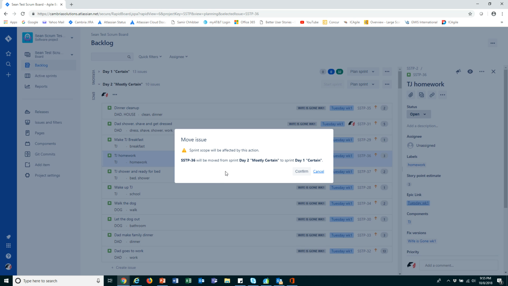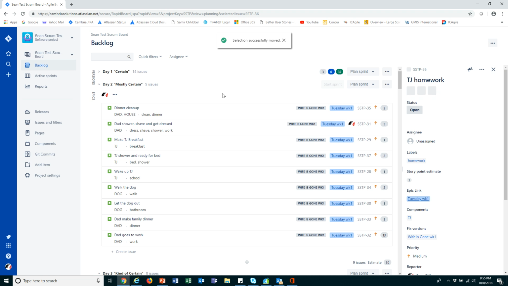And notice as soon as I do that, Jira gives me a notice to say, hey, you are actually affecting the scope of your sprint. Is that something that you really want to do? So it gives you an opportunity to stop and think about it for a moment. Hopefully you do take that time to ask yourself that particular question. In this case, we have decided and we say, yep, that is what we want to do. So we go ahead and we hit confirm.